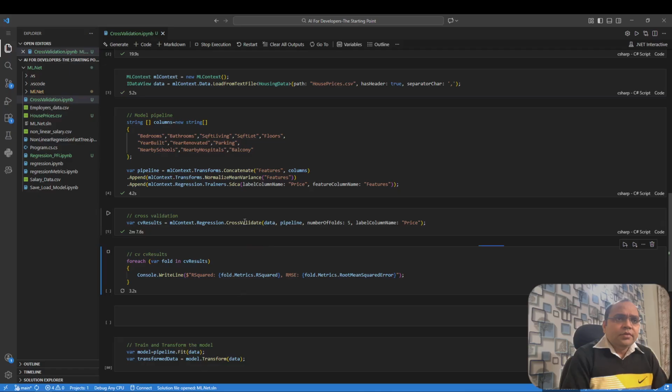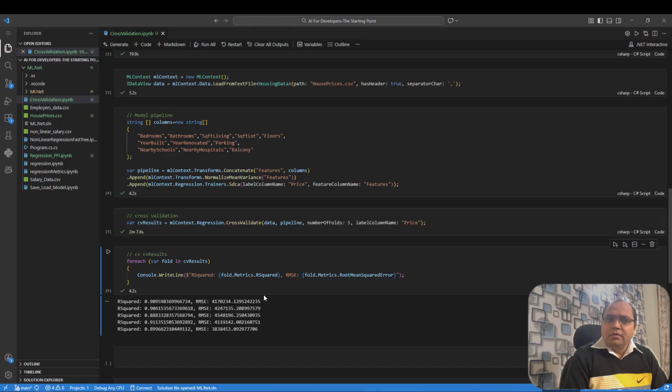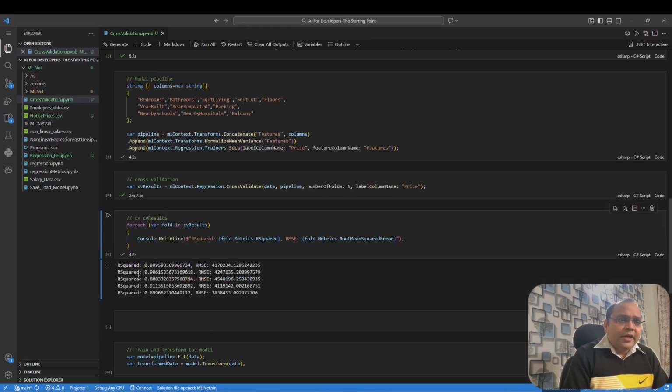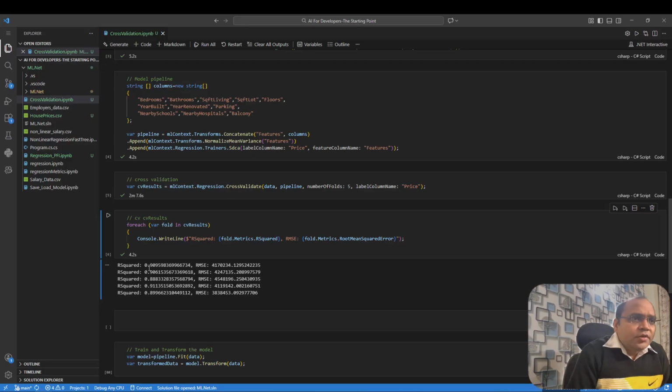You are already experienced developers, so you know better. The data comes in a list, and either we can iterate through the loop or we can use LINQ to detect. Now here you can see we have performed 5 iterations, and there are changes in the R square. In the first iteration it says 90.9%, then 90.6%, then 88%, 91.13%, 89 point.